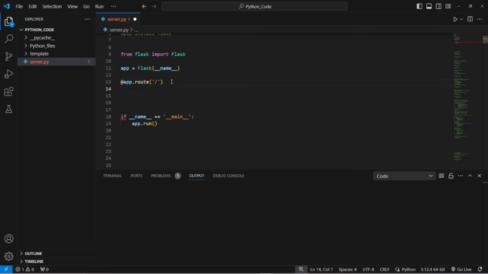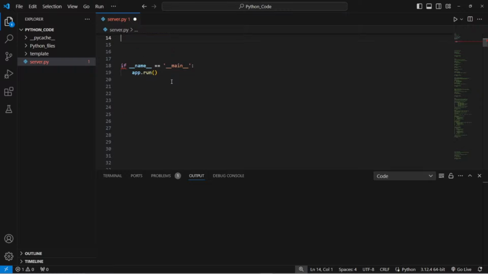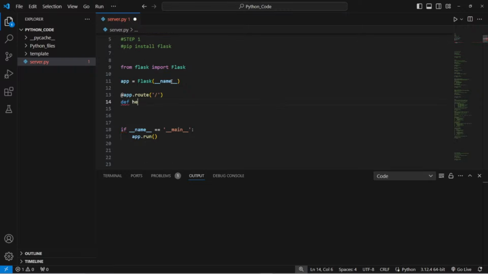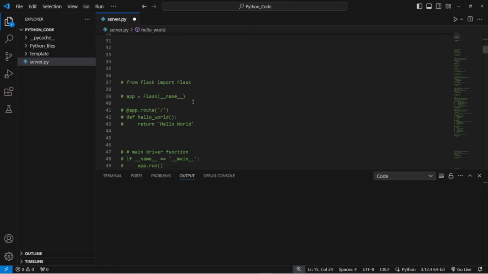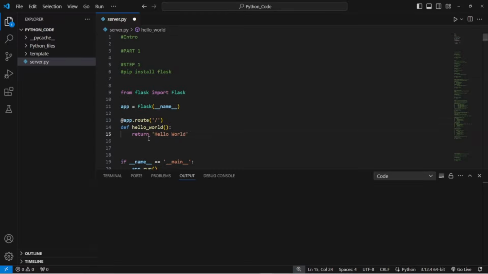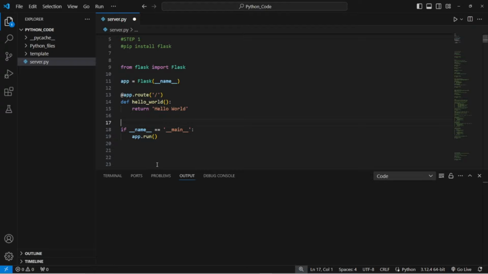So once we've done that, we can then create our first function. So we put def hello world like that. We're going to return hello world. Like that. Yeah. So that is our first script created. So now we can run this and see what happens.